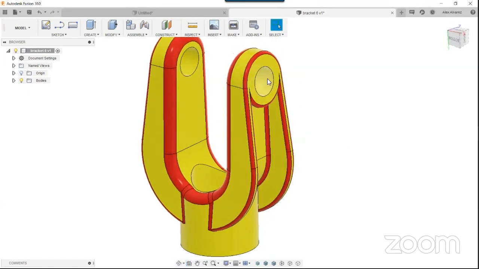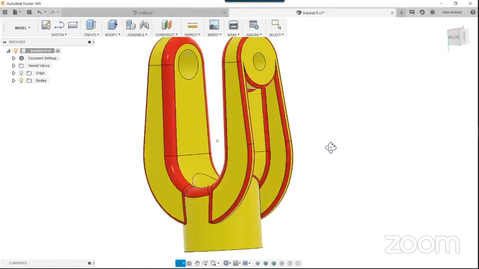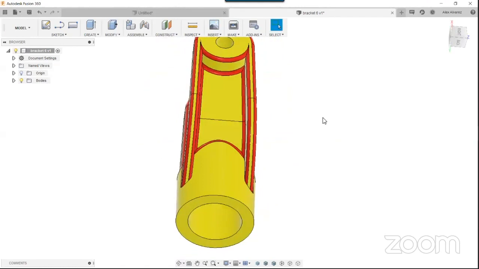Same thing for holes. If we want to do another press pull, let's say we want this one to be, I think it was minus 2 millimeters, 3 millimeters, right? So you can start changing diameters here based off of some sort of an input. Another thing that you can do is start removing features.